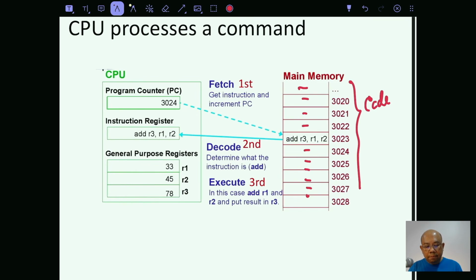From the three steps, it works like this. Suppose we are at location 23. This is a location. The CPU has a pointer to point at this location. The pointer is named PC. PC is an abbreviation for program counter.